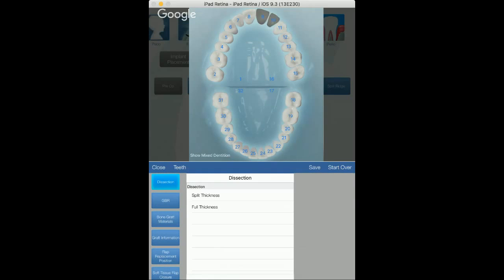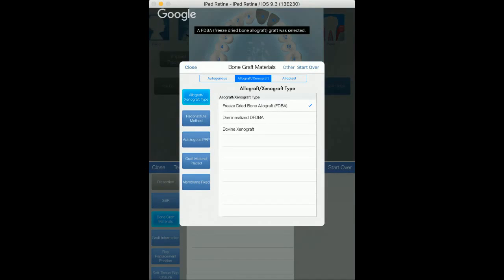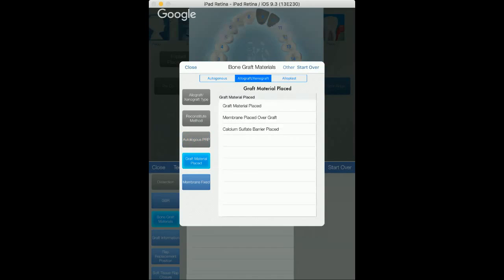Our bone graft materials. So let's discuss that. We like to use an allograft. And we're going to do FDBA. Notice how this is a modal view. It pops this, it writes the note immediately. Let's discuss reconstituting it. We're going to place sterile saline to reconstitute it. If you want to use a PRP, you can place that. Graft material. Let's go ahead and say that the graft material was placed. No membrane placed over it and no fixation. So let's go ahead and close this out.